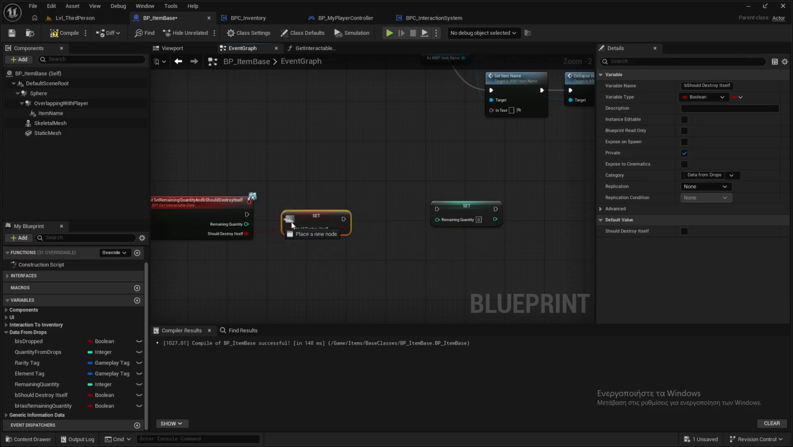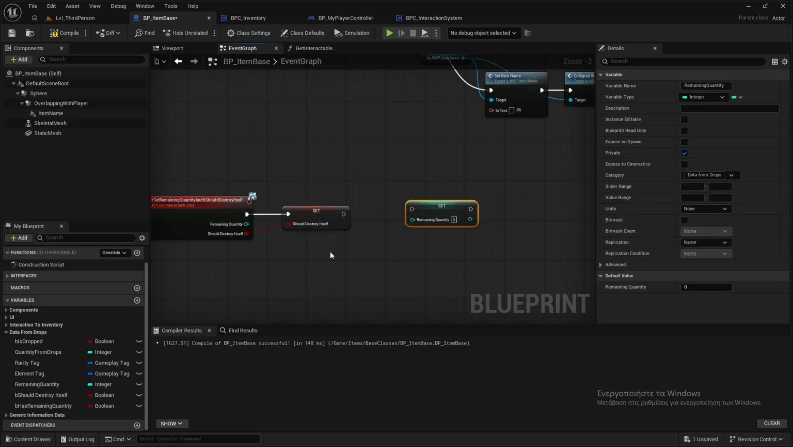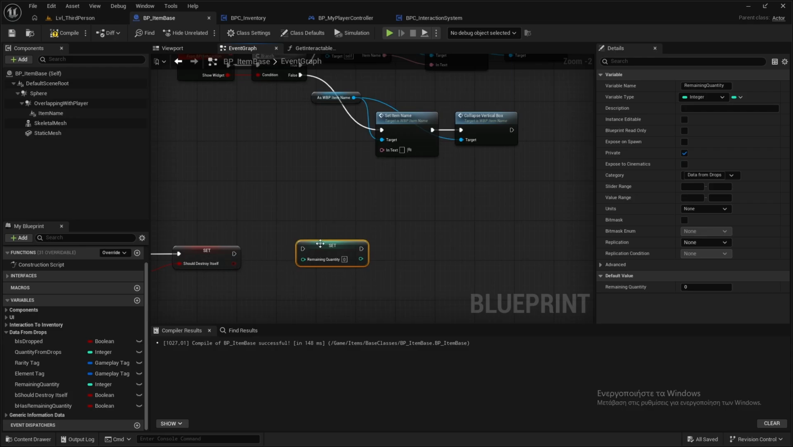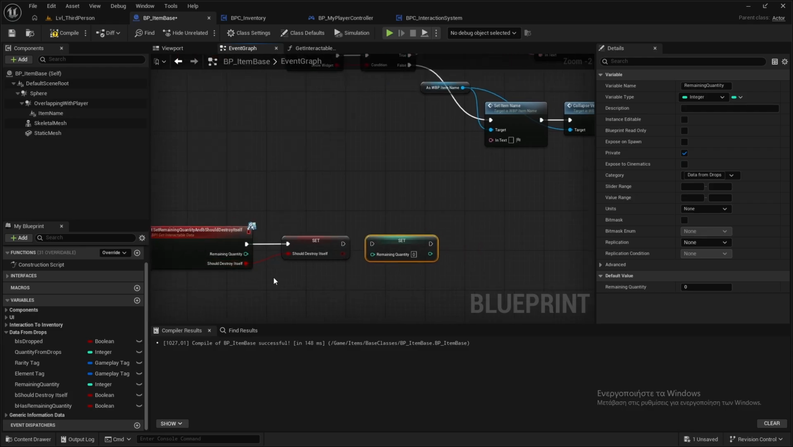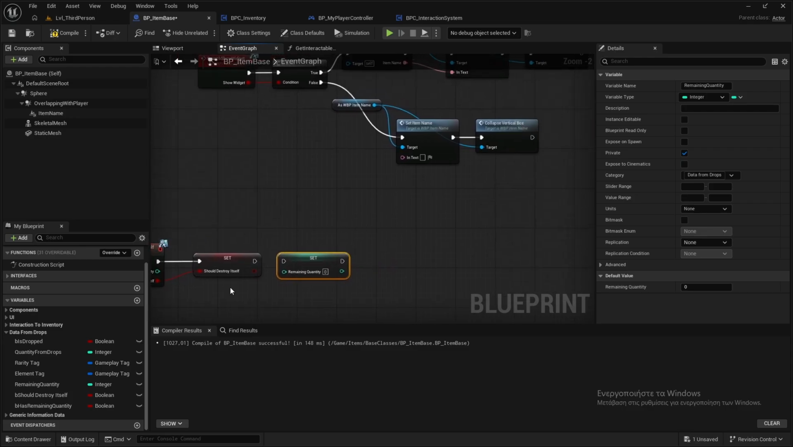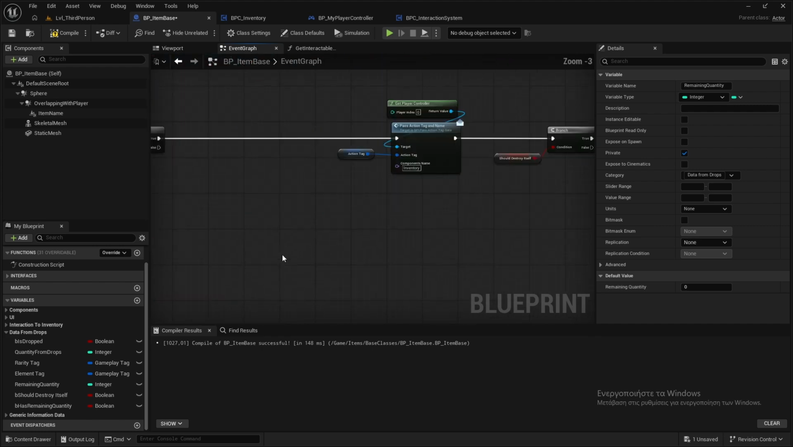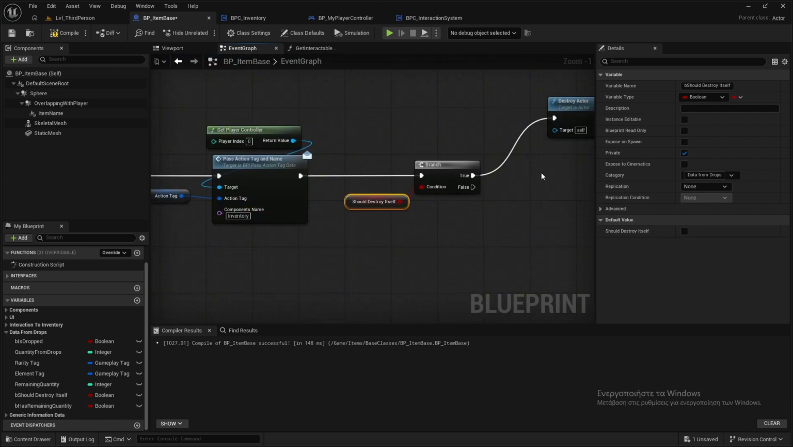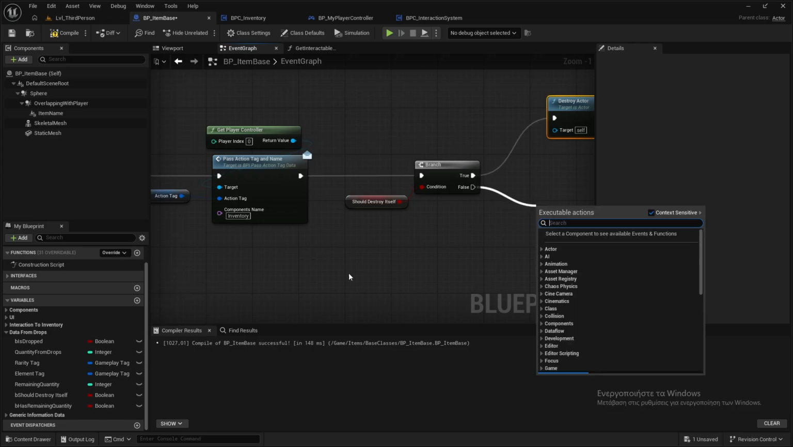I will set the should destroy itself to true or false. It depends on what the inventory sends. So if the inventory is full, I won't destroy itself. And if this is true, then I will destroy the actor. If it's false, I will do nothing.